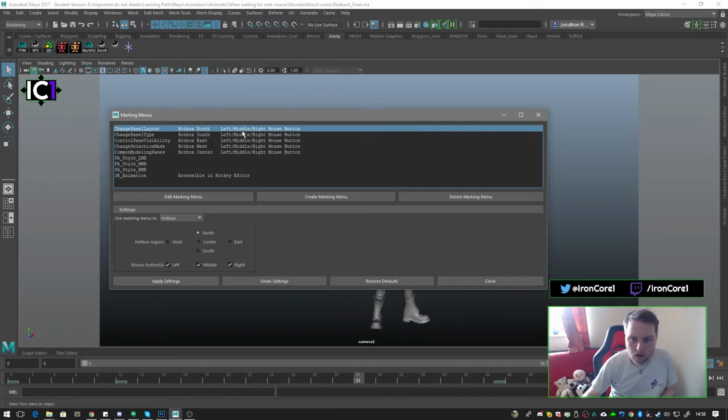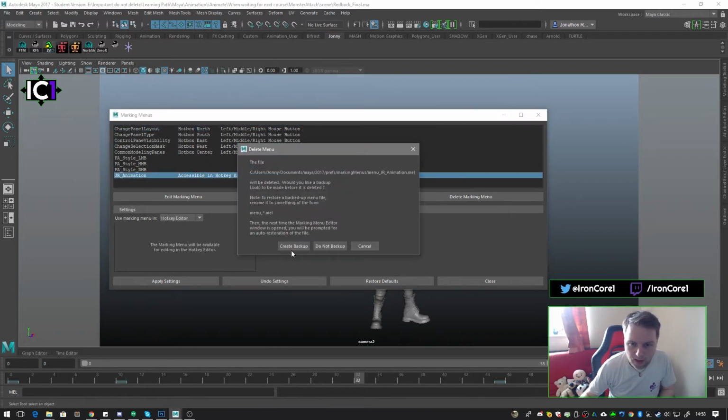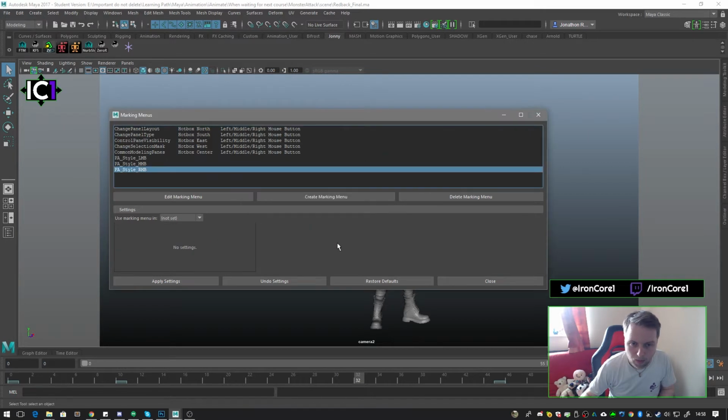So these are already pre-built commands to allow Maya to show up the hotbar. So when I said I showed you that with the space, this is probably one of those. But we don't want to do that. You want to create a custom one. As you can see, I've got one of my own already created. For this, I'm actually going to delete my own just so I can show you guys. Do not back up. So let's do this from scratch.